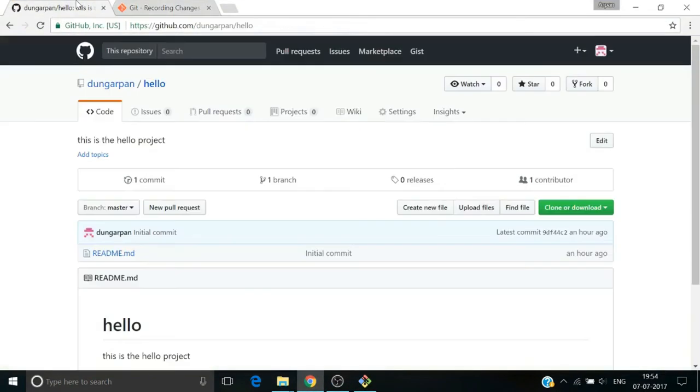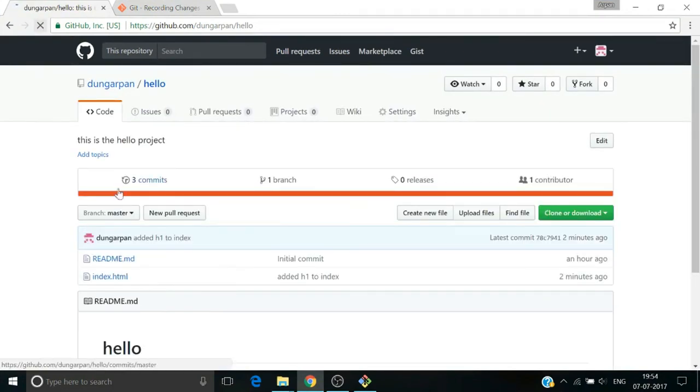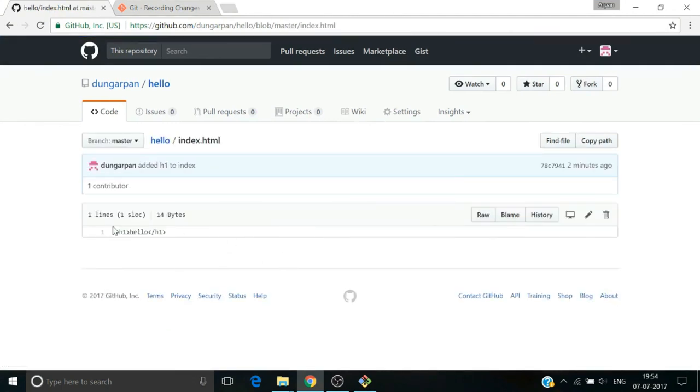So now if we go back to our hello repository in our GitHub and we refresh this, we can see the index.html has been added. And if we open it, we can see the h1 hello, which we just showed a few moments back.